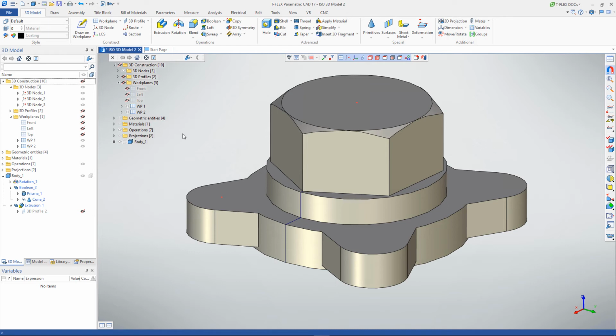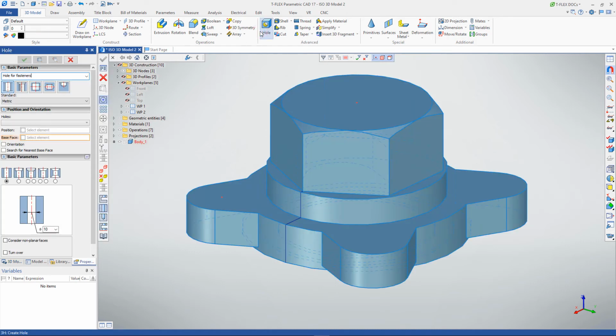To create a hole, select the hole operation in the ribbon. Specify the type of hole, with a chamfer like this. In the indicated window, enter the value 0.5. Enter the diameter equal to 6. Next, indicate the created 3D node and complete the input by double-clicking.